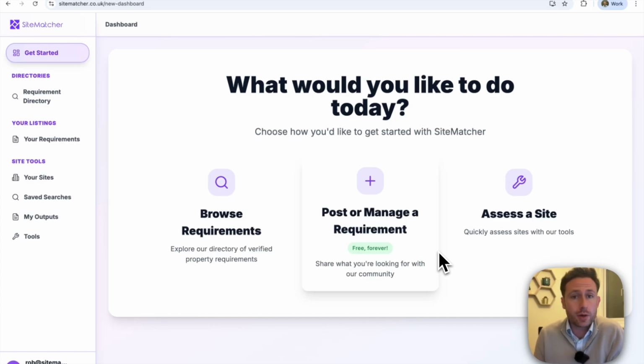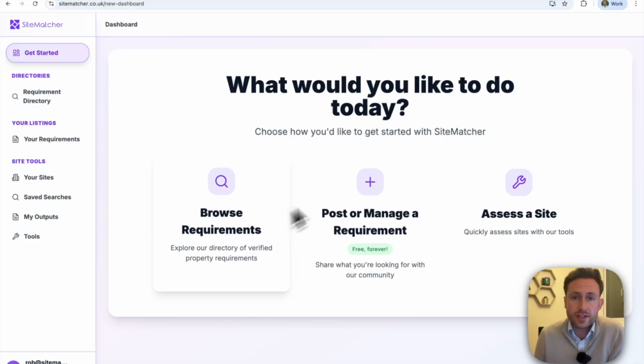I'm here to show you how our platform can help you transact on more deals. So this screen here is your dashboard. It's what appears when you log in. Think of it as your command center for property requirements and site assessment.